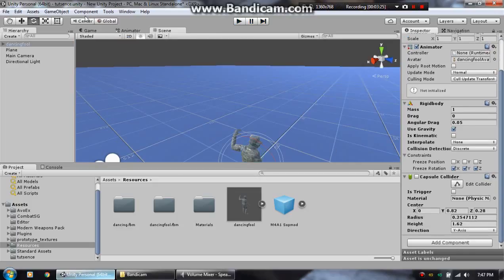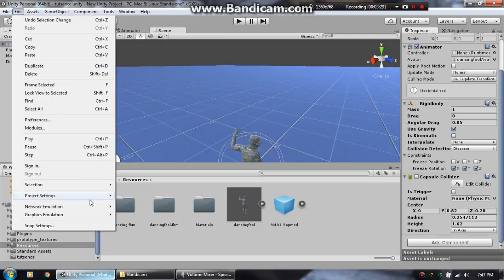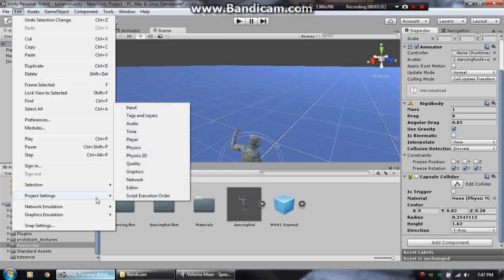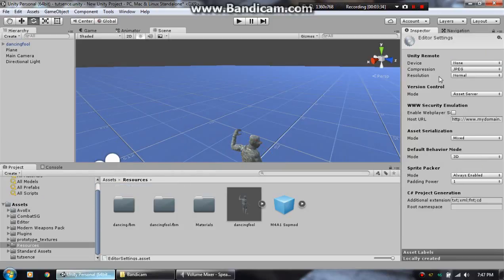Now, there is a way where you can see when it's playing or not. You go to Project, Editor, I believe. Well. Oh well. I don't know what it is right offhand. I have to look again. But there is a way to do it.